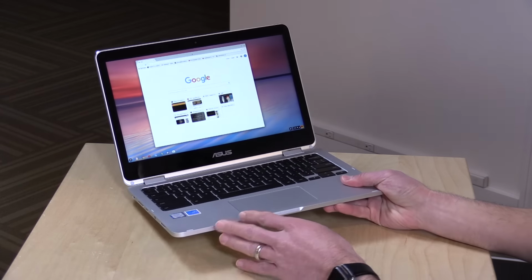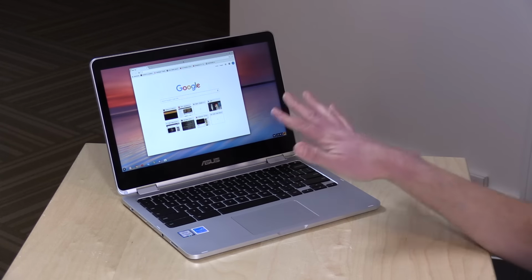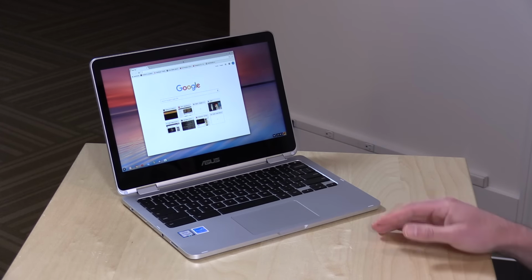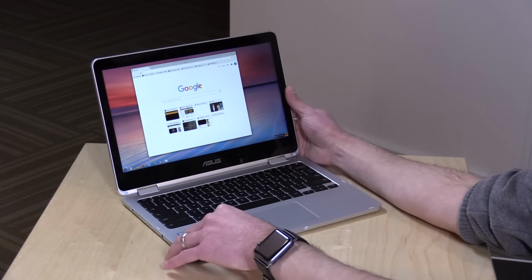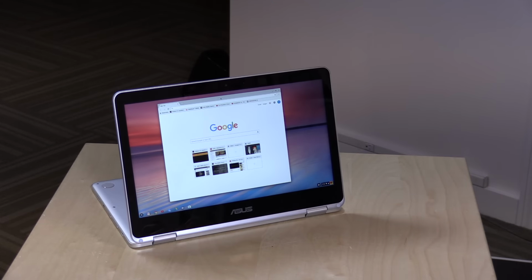You'll pay a little bit more for it, but you're going to get a lot more performance out of this than you might out of a $200 Chromebook. You also get the backlit keyboard and the better build quality as well. The only fault I'm finding with it is that it's still a little slow to recognize changes in its orientation.